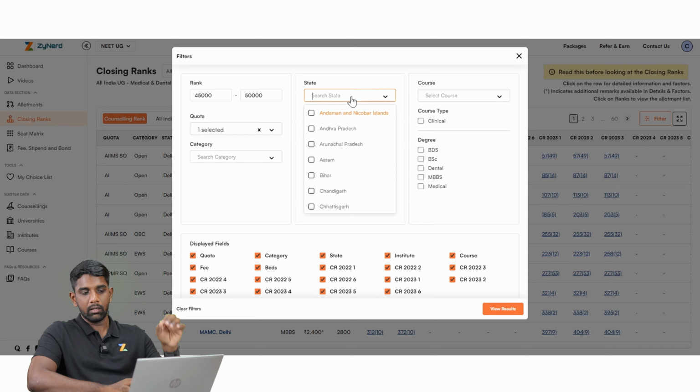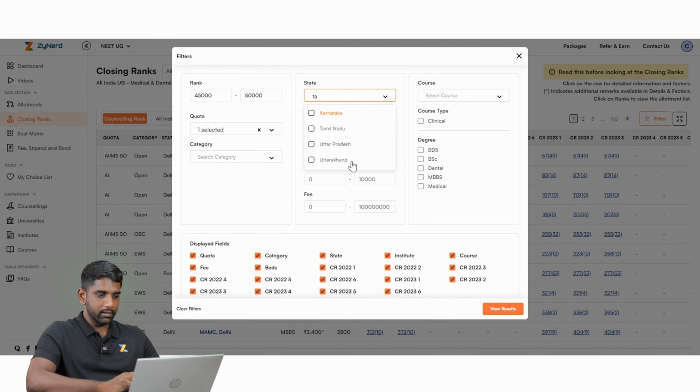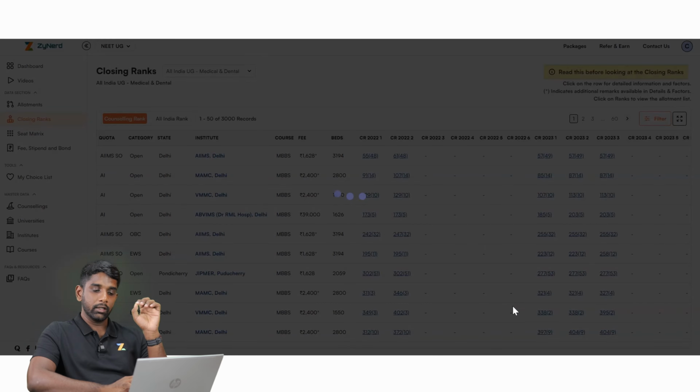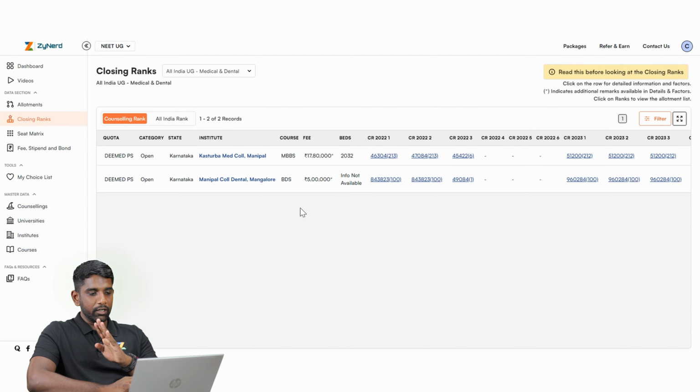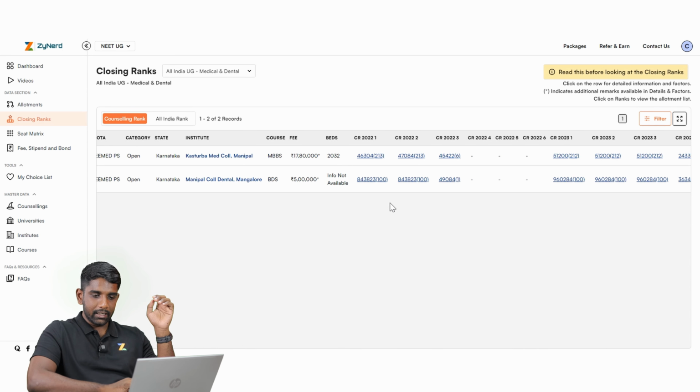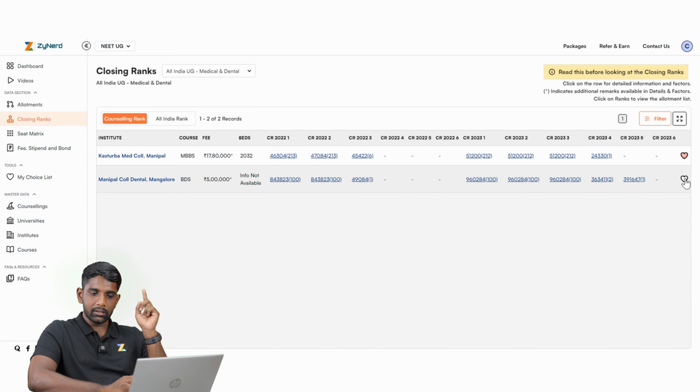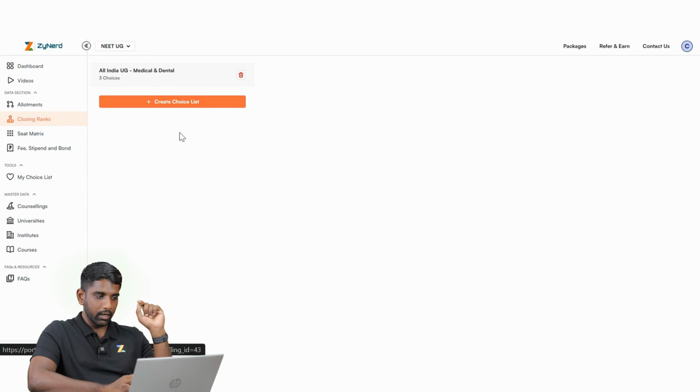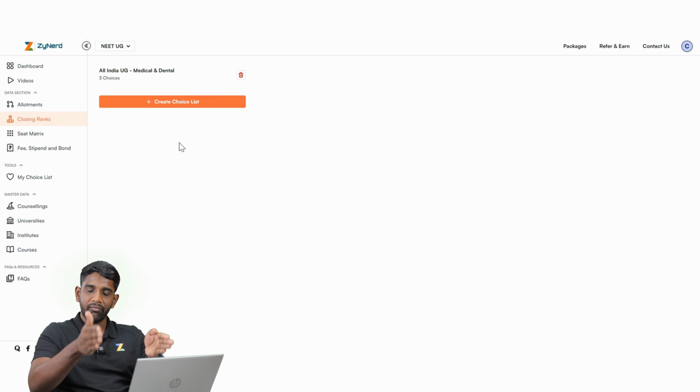I'm looking at a particular state. Let's say I want to look at states like Karnataka and Tamil Nadu. This option is also there. I'll be able to click on view results, and for a particular rank range, this information will be visible. Okay, and there is also an option to add these colleges to the choice list. You can click on this, and these colleges will be automatically added to your choice list. Okay, so this choice list is also a new feature, a very useful feature. So please take a look at it.